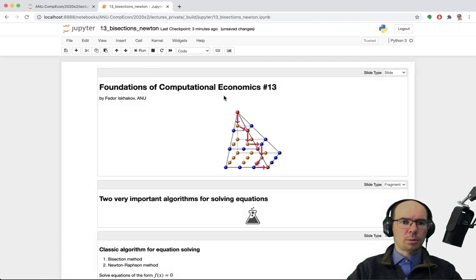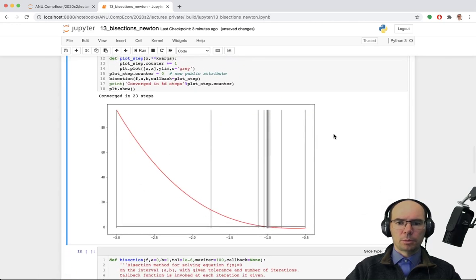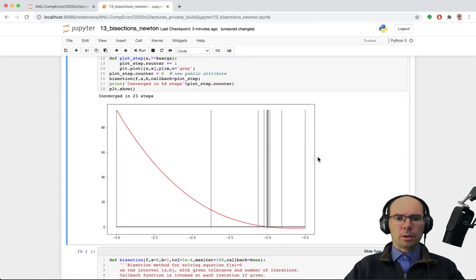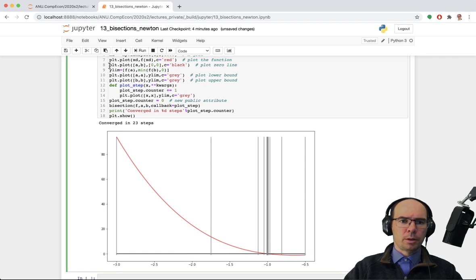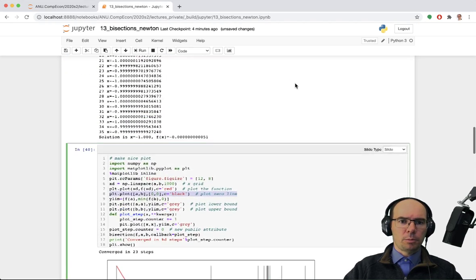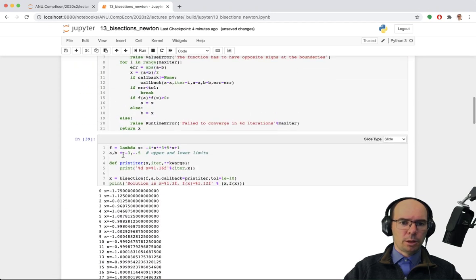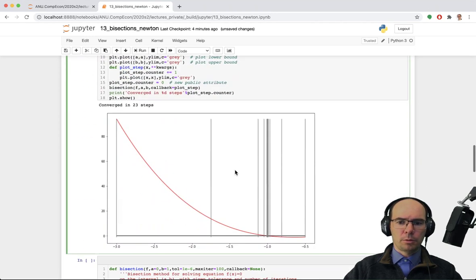what do we see? Let me go to the other view, the normal Jupyter Notebook view. Here's the graph of the bisection method. What happens here? Well, in red we have the function. Here's the solution, the zero of the function, the crossing with the black line that we've also plotted. We've plotted the zero line. If you remember, the initial boundaries are -3 and -0.5. So this is where the graph is shown.